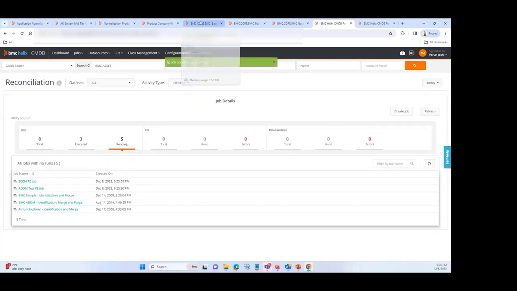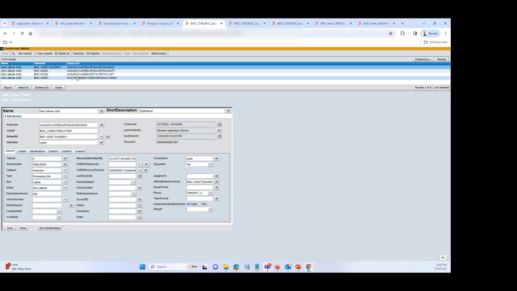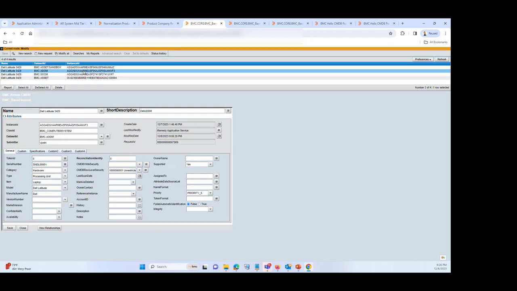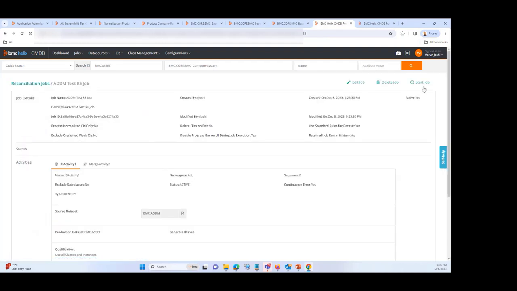Earlier we have seen this example. When we ran the reconciliation, the sandbox record got created into BMC asset. It created an asset record. And why do we say these are the same assets? Because it has the same recon identity here, so it will have the same number. So now I'll run a recon job for ADDM. We had created this ADDM job. I'll do a start job.